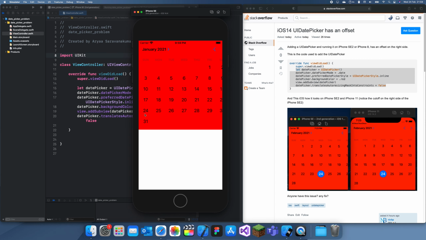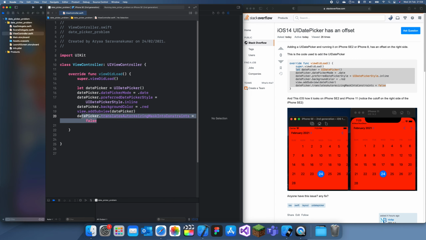I think the problem here is that he just hasn't added any constraints. So what I'll do is add constraints over here. I did this in a previous video, but I didn't actually explain how to add constraints, so now I can show you here.